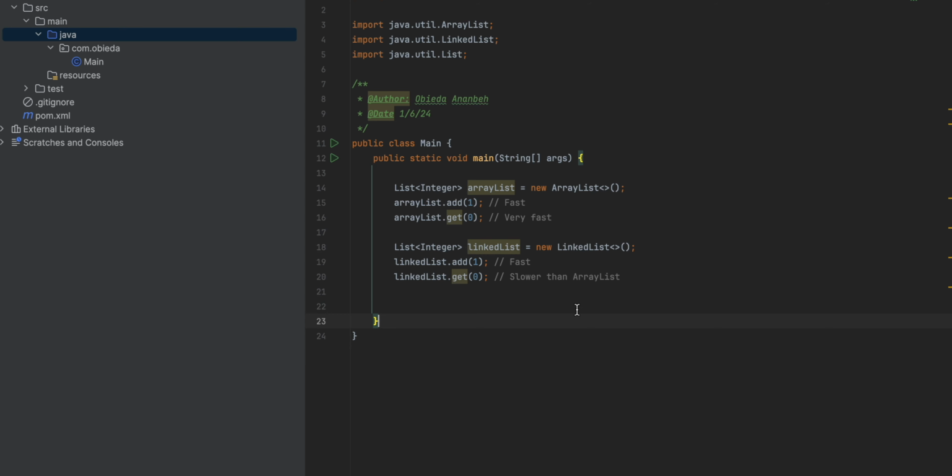Okay, here is an example of LinkedList versus ArrayList. As we can see, both of them implement the List interface, and we already have videos that explain the ArrayList and the LinkedList. If you haven't watched them, go and watch them.